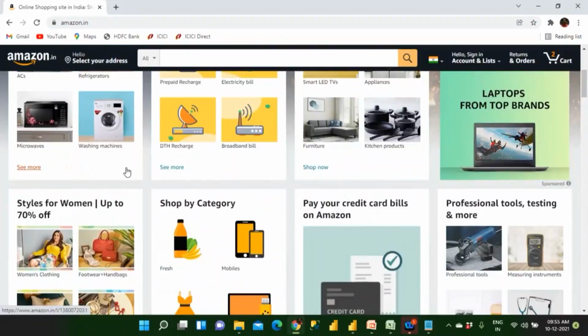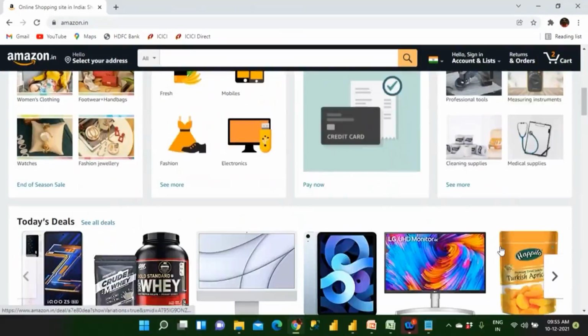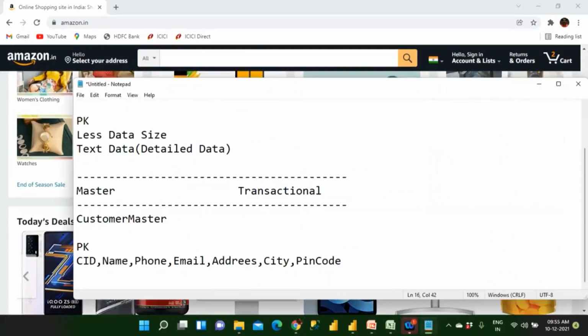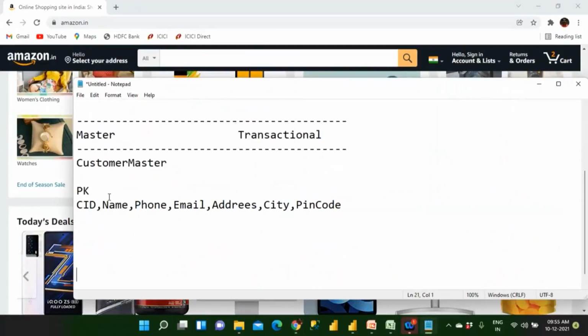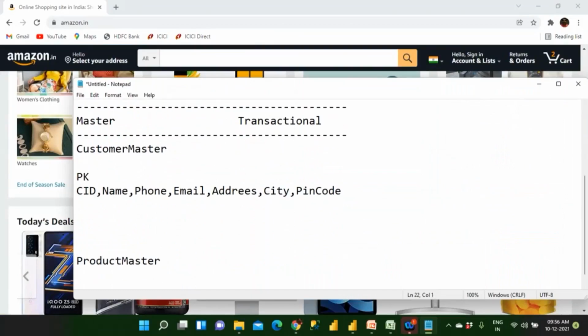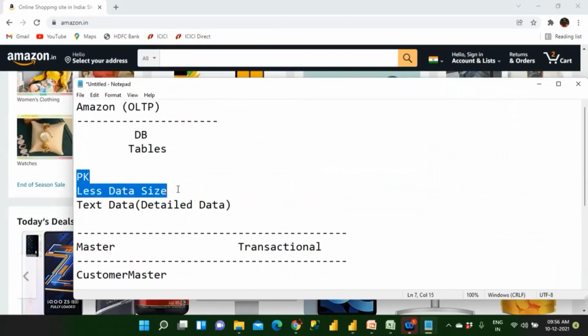So there must be a table called a product table. In the product table: product ID, product photo, product rating, product description, product name, category. This product comes under some category, that product under some other category. So the product master means the same thing. It will have a primary key, less data when you compare with the transactional tables, and textual data.